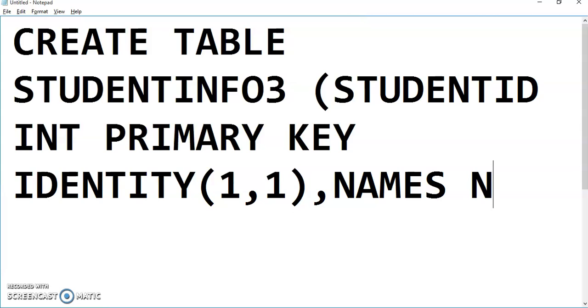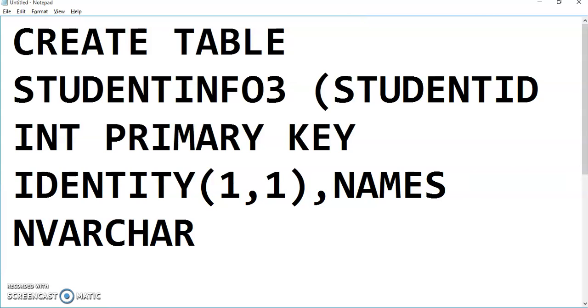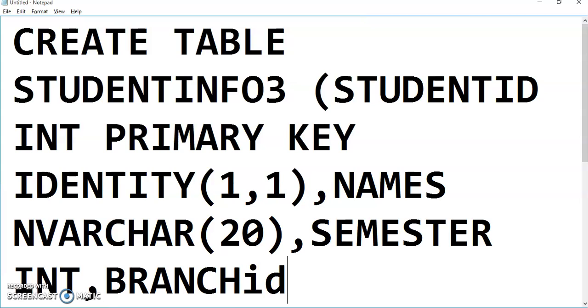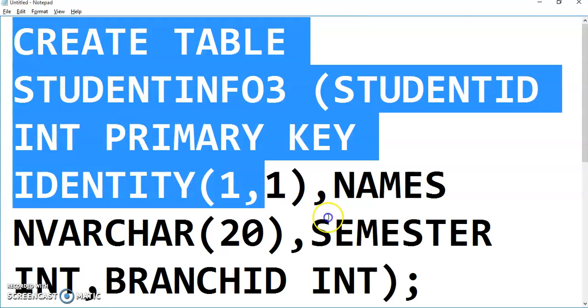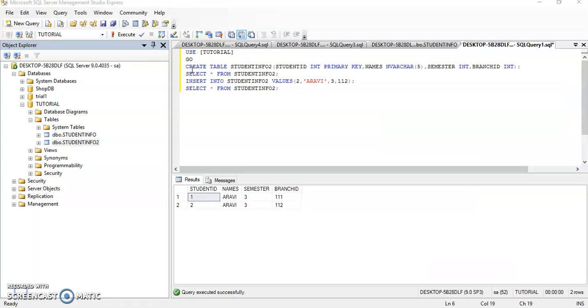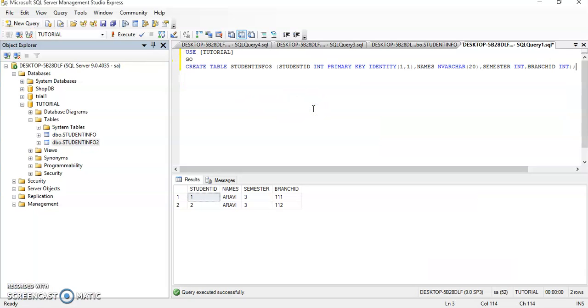Second column is names, and varchar. We had limited it to 5 characters earlier. We'll make it 20. Semester is going to be int, and branch ID is again int. So let's see if this is going to work. To avoid all confusion, I'm going to delete all this, paste it here and click execute.